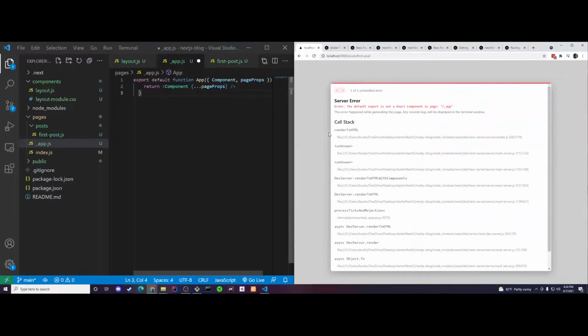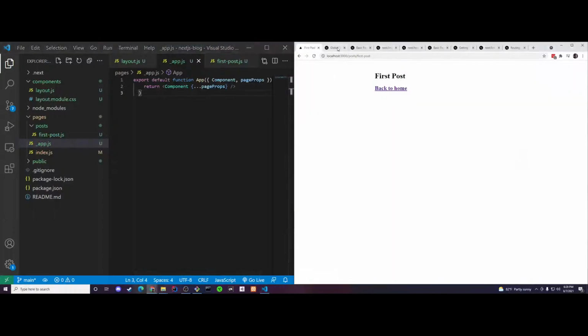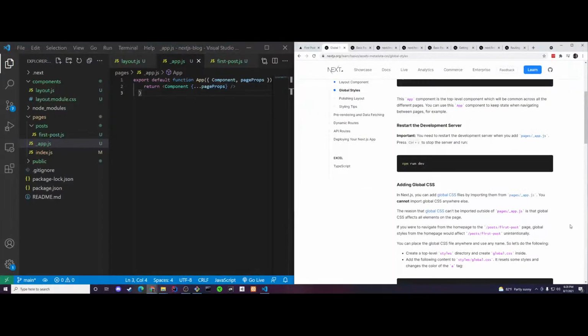We now have an error. The default export is not a React component in page. Oh, I didn't save it. There we go. Silly me for not saving it. Haha. Okay.